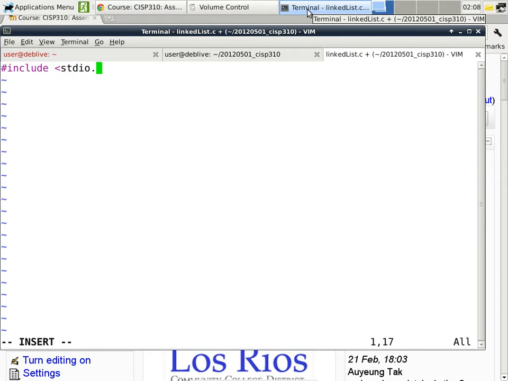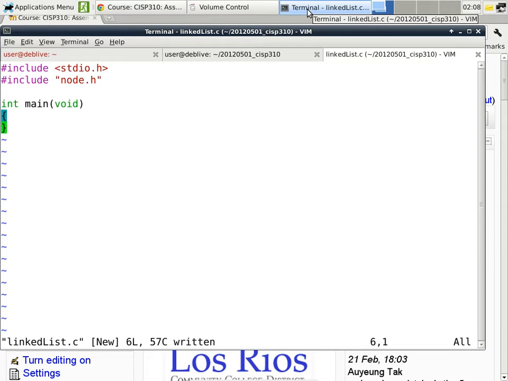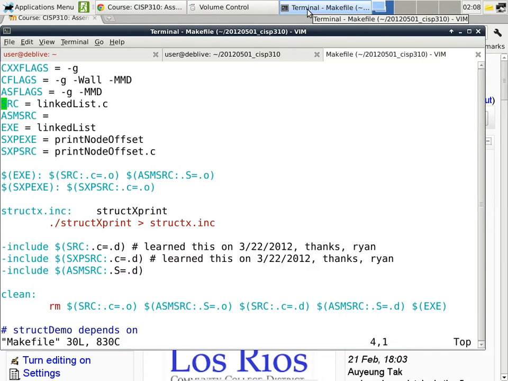Pound include stdio. Pound include node.h. Yep. Do you need to change your include file as you want now for assembly? Your assembly include file? Well, I'm not done yet. Oh, you mean the name? Yes, we have to make changes to that also. But I just want to have a stub at this point, so that the makefile does not complain about it. But you made a good point. We have to go ahead and change the name of the include file.